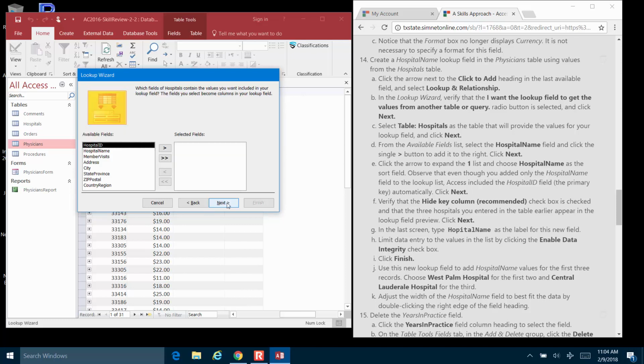And then from the available fields here, we want the hospital name. You can single click it and then use the arrow to bring it over, or you can double click it to bring it over. Two different ways to do that. Okay. So I'll actually follow the directions here for a moment. From the available fields, select the hospital name, click the single button to move it over. We did. Click on the arrow to expand the list, and choose hospital name as the sort field. So we hit next.